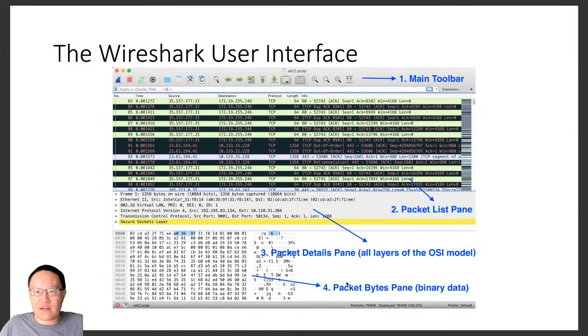So the Wireshark interface looks overwhelming, but it really boils down to four pieces. First is the main toolbar. This is where you can filter packets. You can find packets. You can start recording packets as well. The second important part is the packet list pane, which is going to be a tabular view of all packets in a PCAP file, or in a live packet capture. So it's a good snapshot of all the important information about packets.